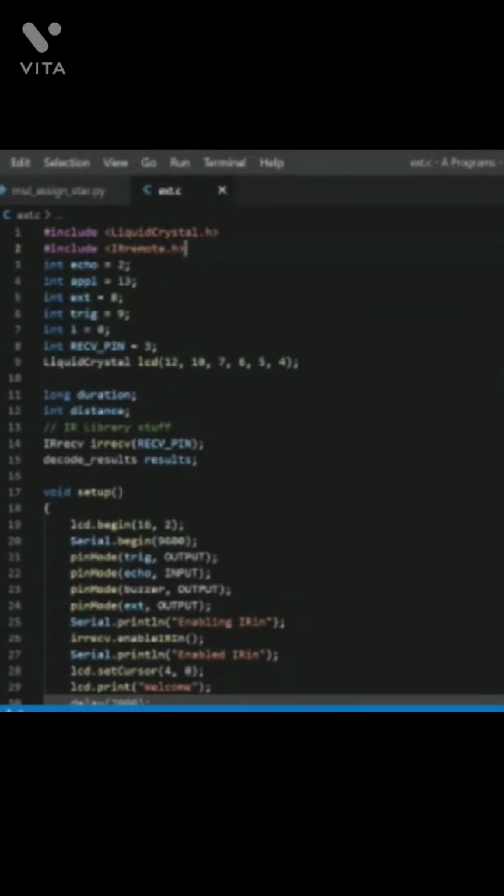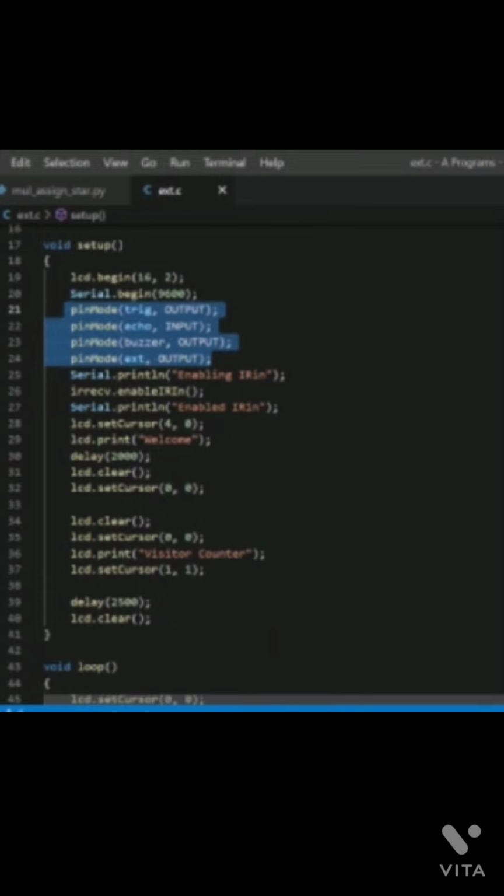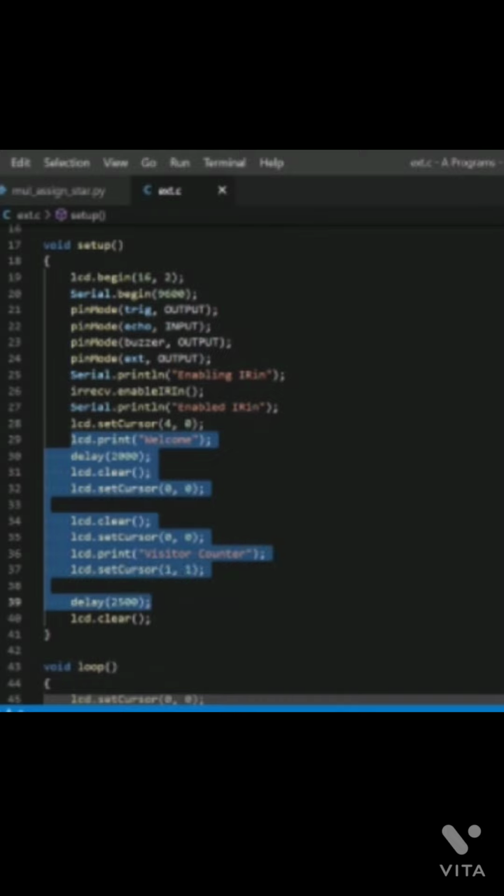First we include our libraries. Then we define our pins. Then all this stuff, this one is written for receiving our IR signals. And in void setup we define our pin modes, means at which pins we have to get output and input. And this thing is written for the LCD, means initially this will be shown.